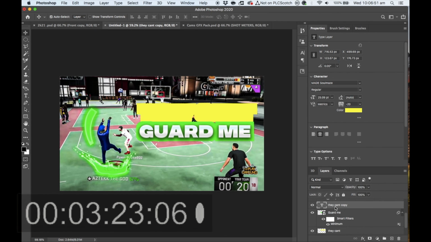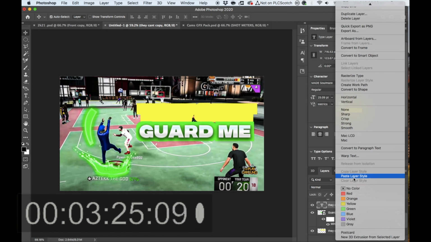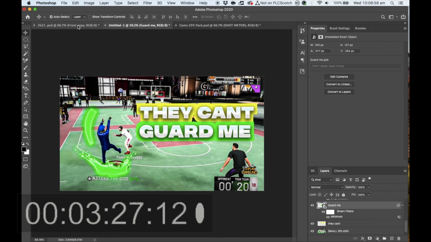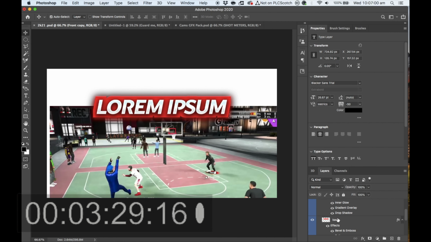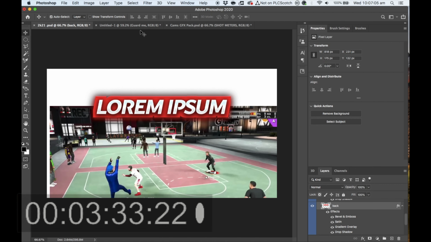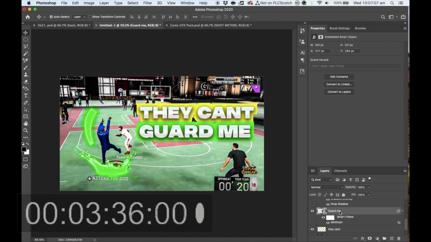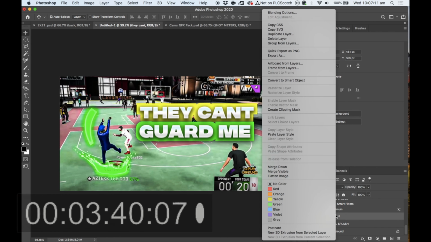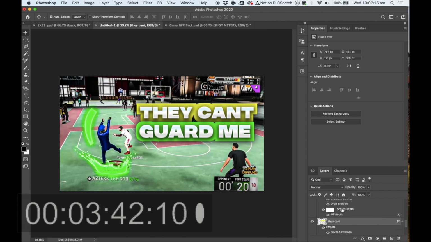As you guys can see, these are the 2 layers that are on top. Paste layer style, and now go back to the assets pack, go to the bottom one that says back, and then copy layer style, and then apply this layer style to the 2 on the bottom. So as you guys can see, paste layer style, and paste layer style. Now we have this nice vibrant text.